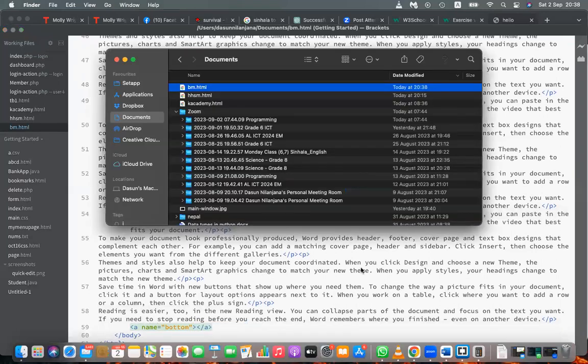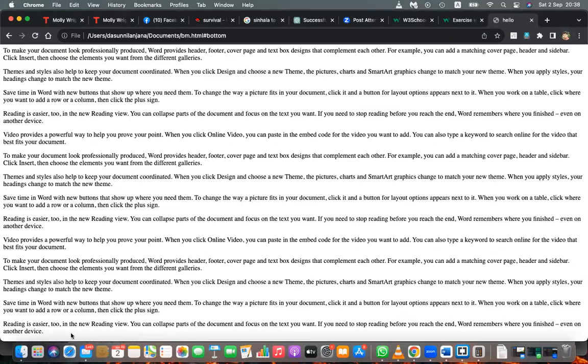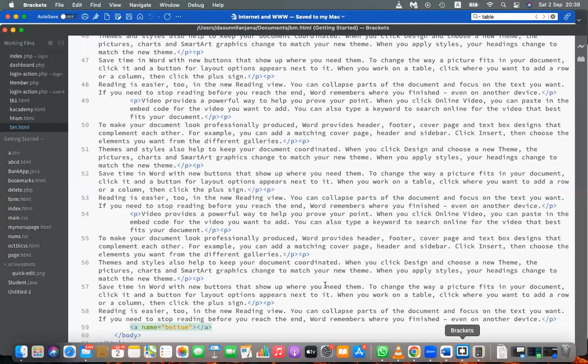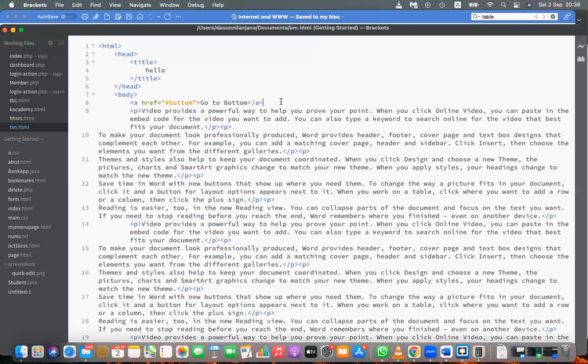What will happen if I click on the link at the top is that it will go to the bottom of the page. But it's better to have a link in the bottom also. Therefore, I'm going to add another one. Href equals hash top. Save. Go there and I will add a bookmark, name equals top. So this bookmark will point to the top.